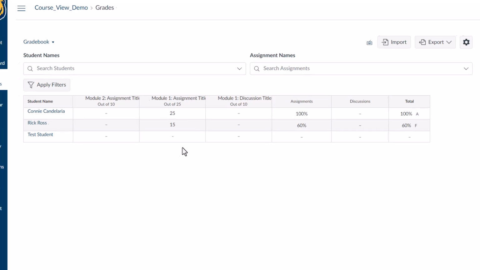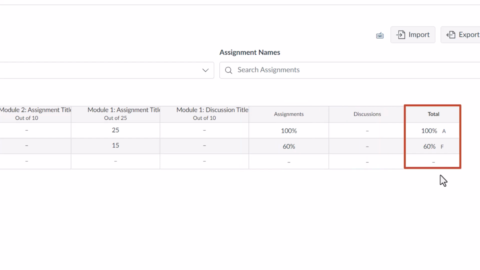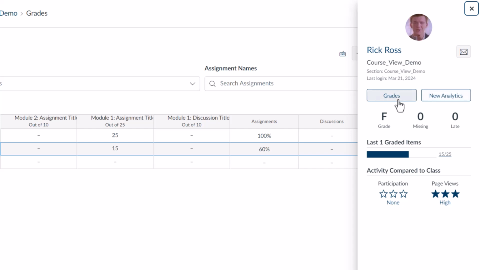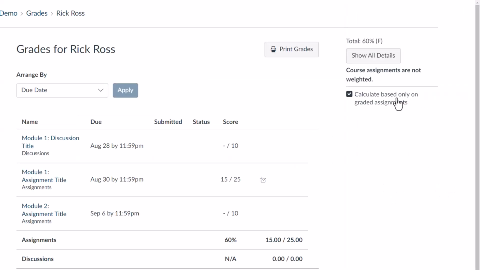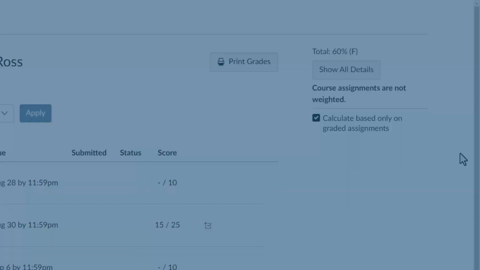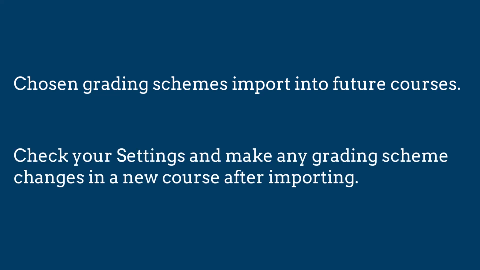You'll see the grading scheme working once you start to enter grades, and a corresponding letter grade appears in the gradebook totals column. Your students will see their corresponding letter grade reflected in their grades page in the upper right corner after you've started entering grades. Please note that chosen grading schemes will import into future courses. You can always edit or change the grading scheme after importing.